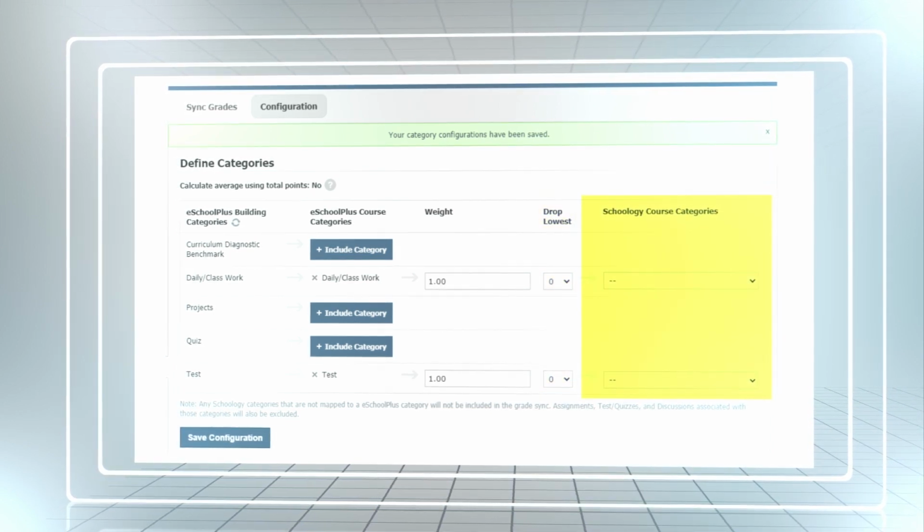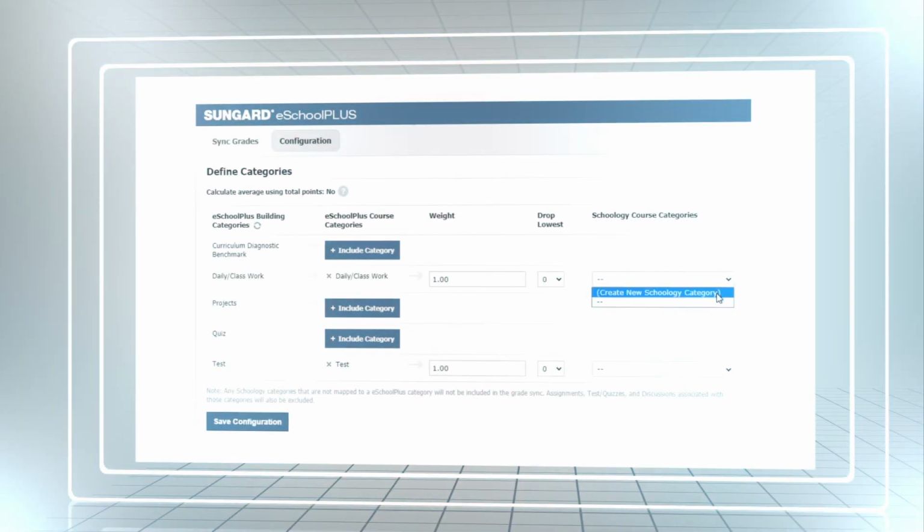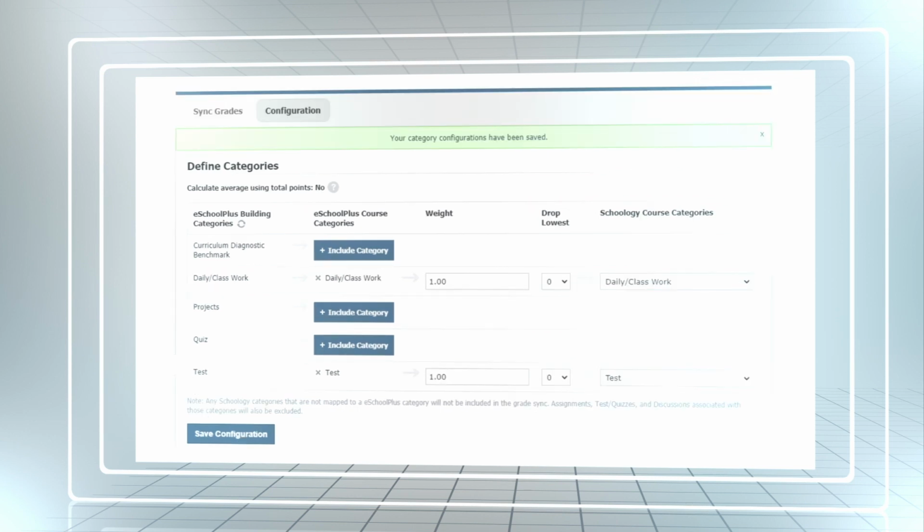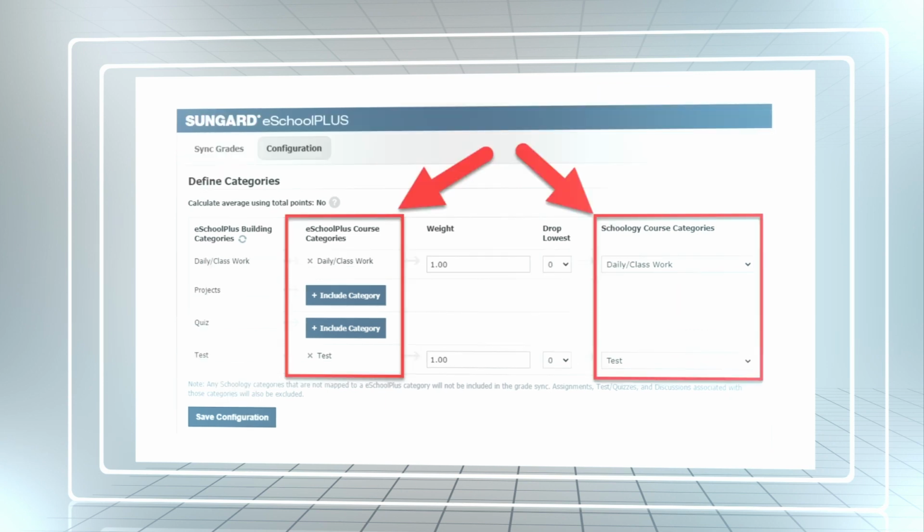Lastly, under Schoology course categories, use the drop-down menu to select Create New Schoology Category for each category, then select Save Configuration. This will populate the category names in these fields. Verify the categories in column 2 are the same as the categories in the last column.